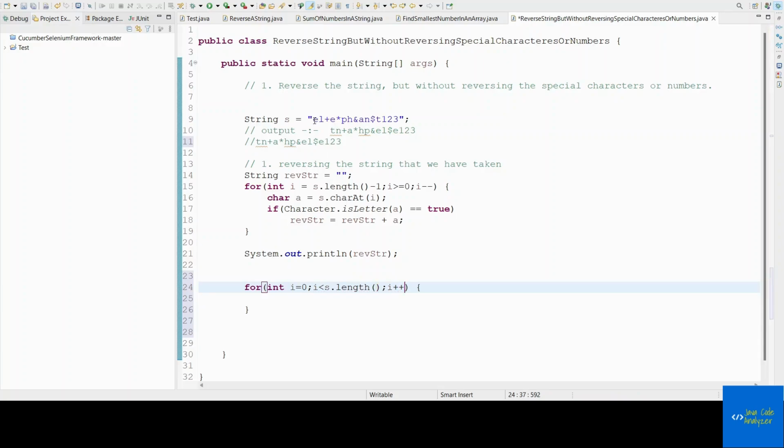I'm going in this direction. If we go from left to right, we have to use the increment operator. I'm starting from index 0 and going till the length of the string, right? So this is my first for loop. Okay. Now for the final string, let me take one variable so that I can store my output in this final string.